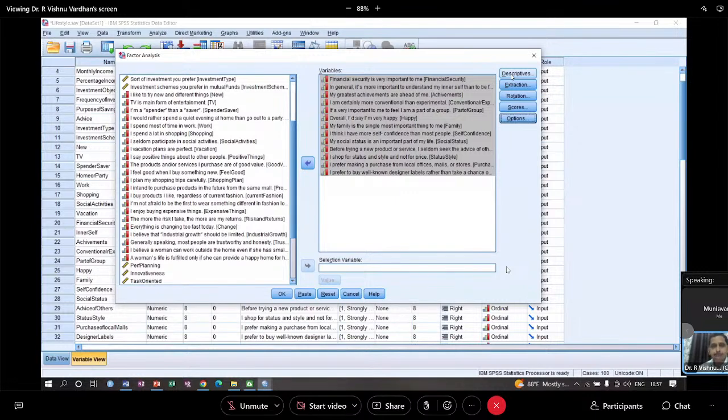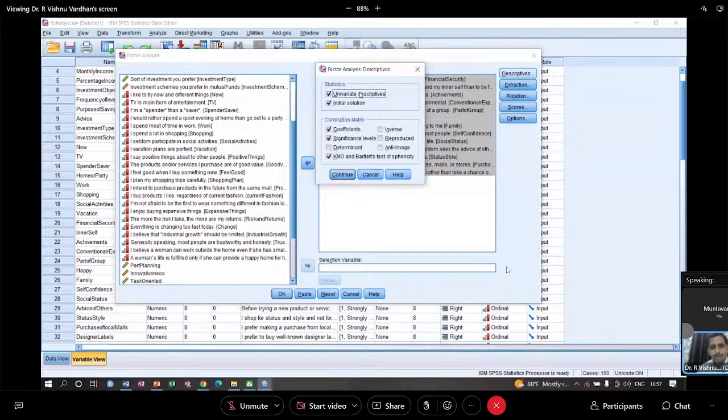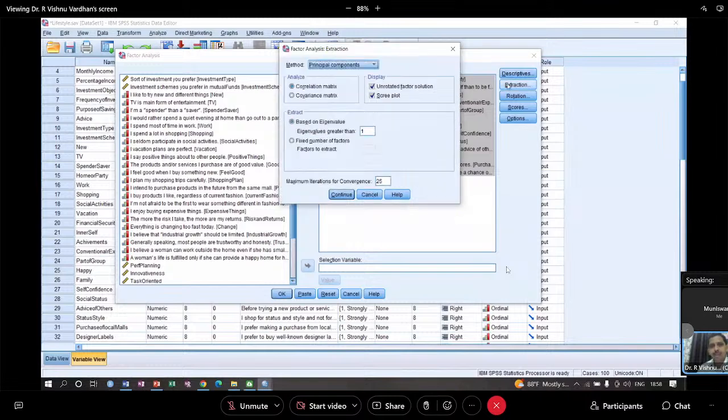Under descriptives, we have selected univariate, coefficients, significance levels, and the KMO and Bartlett test for the sphericity assumption. Under the extraction button, we have chosen the scree plot as well as the principal component method of extraction.